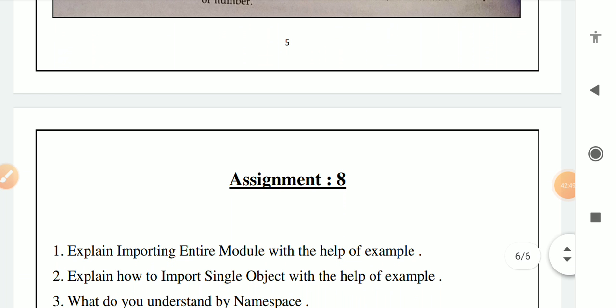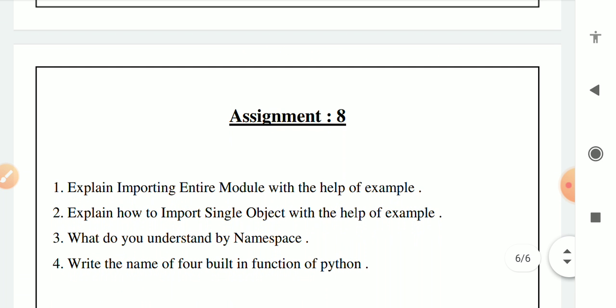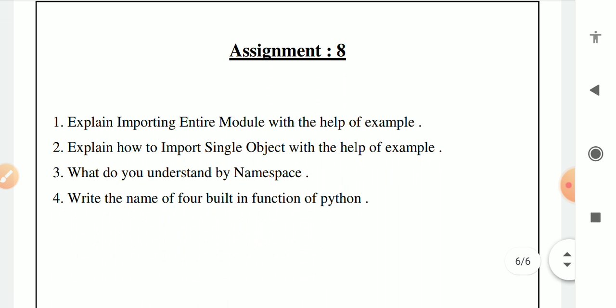One assignment is given below, assignment number 8, containing a total of 4 questions which you have to solve in your school copy. Question number 1, explain importing an entire module with the help of an example. Question number 2, explain how to import a single object with the help of an example. Question number 3, what do you understand by namespace? Question number 4, write the names of 4 built-in functions of Python.